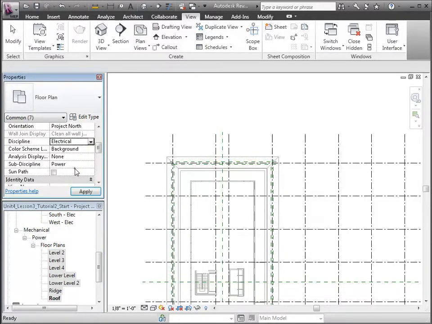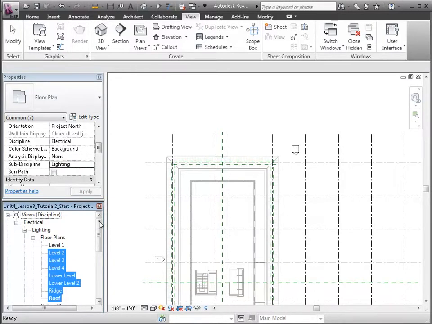Now let's create some reflected ceiling plan views in a similar way. Again, we'll change the discipline for these new views to Electrical and the subdiscipline to Lighting, and click Apply to place these ceiling plan views in the appropriate section of the project browser list.